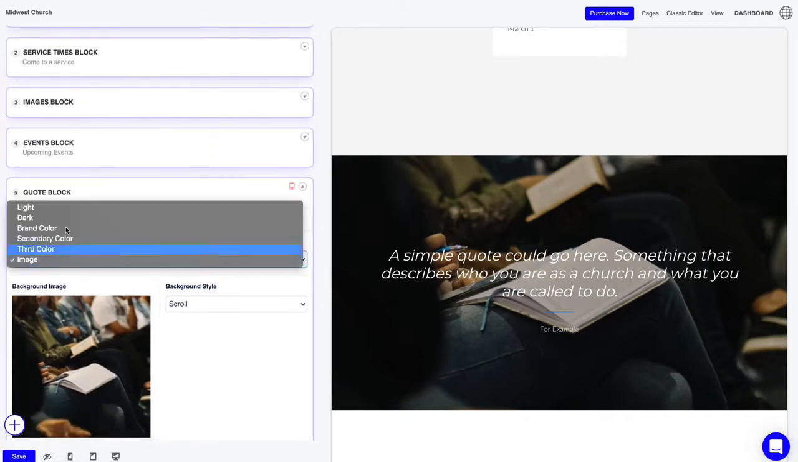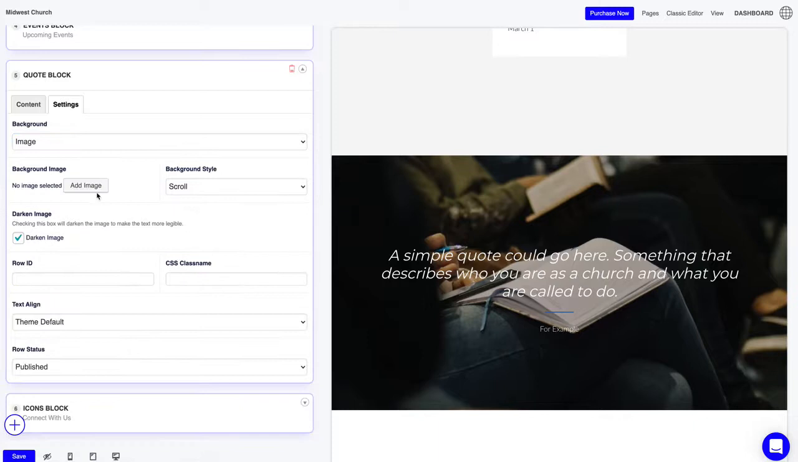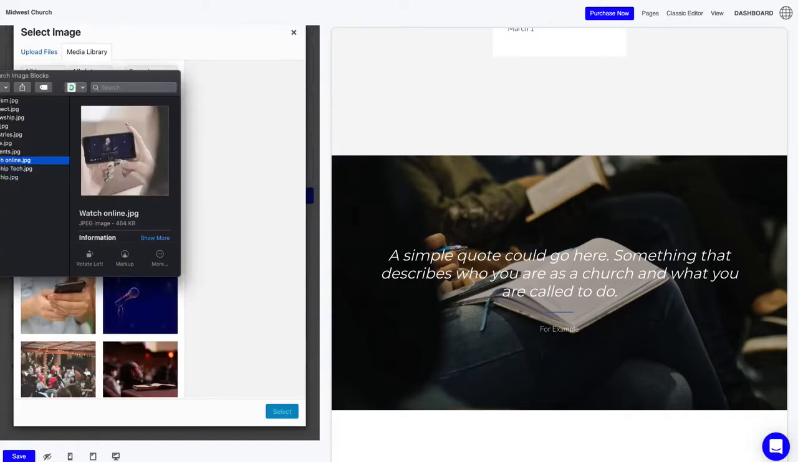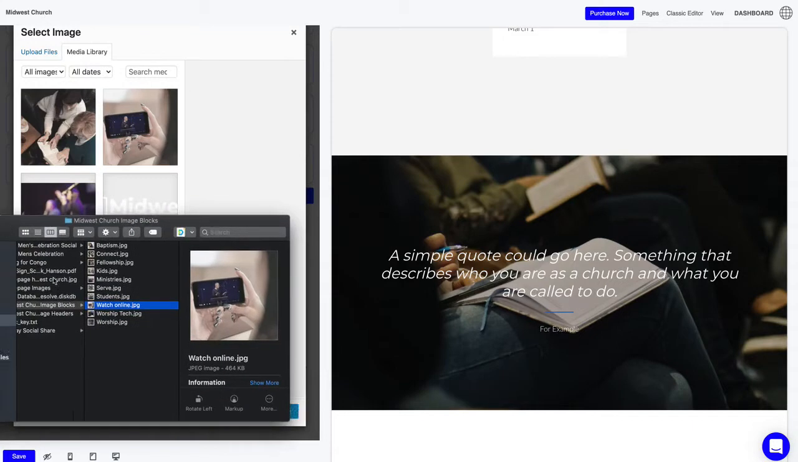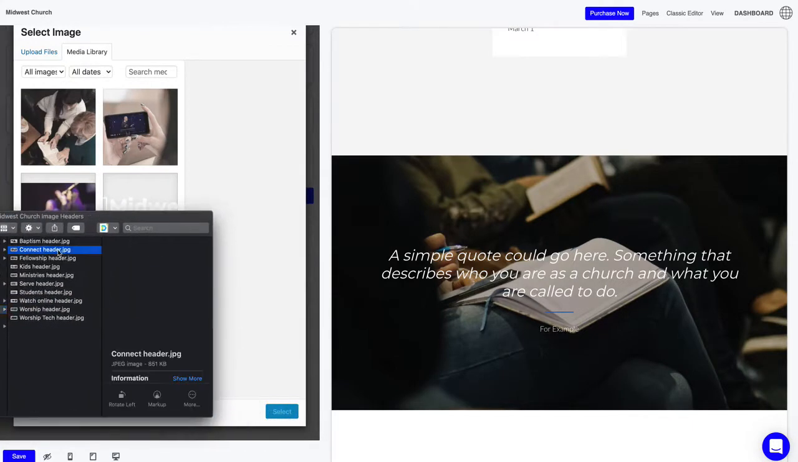And the background you can set to light, which is a light color, dark, which is going to be the light gray color by default. Brand color, we'll talk about how to set these colors in a different tutorial. We're going to set it to image. And we're going to remove this image and we're going to add one. And I'm going to find another image that I created. We're going to say, people use this one, students.